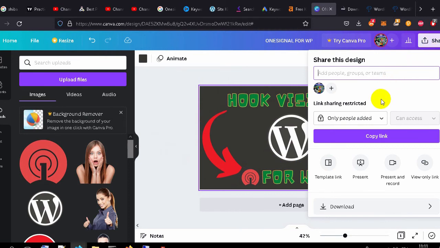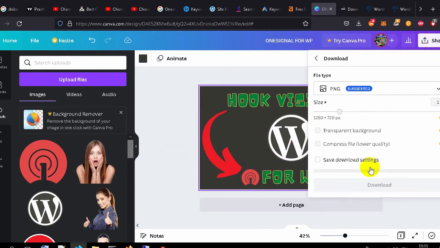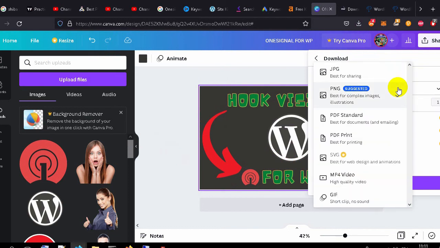But if you want to use the picture for a WordPress post, it's better to choose JPG because the size of the picture will be lower, so it will load faster.